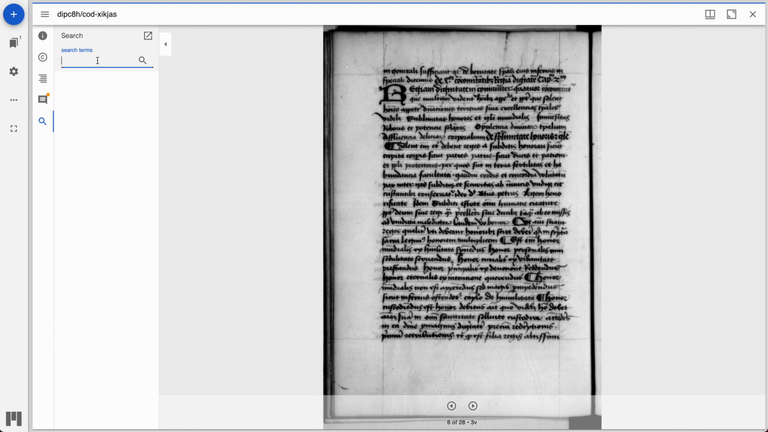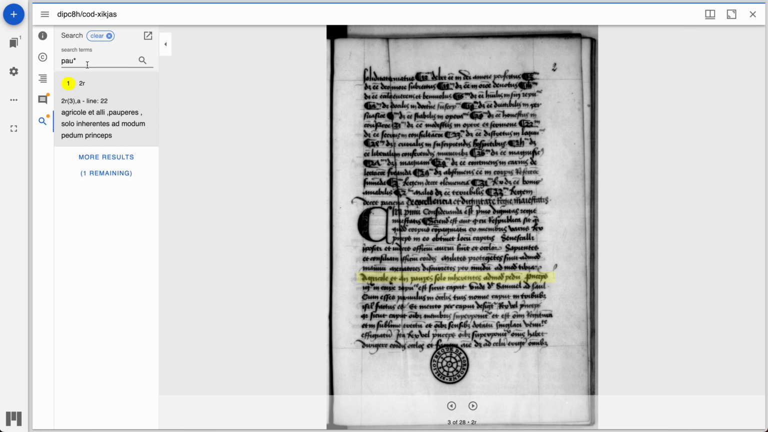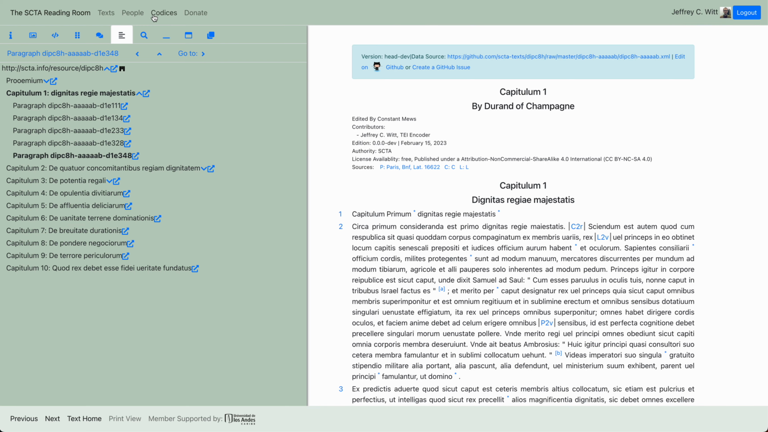And the same information I can use to search. So we can search in the same way. The word fides, or we had searched earlier, star. Things like that. So I'll clear that. And I think that's about it.